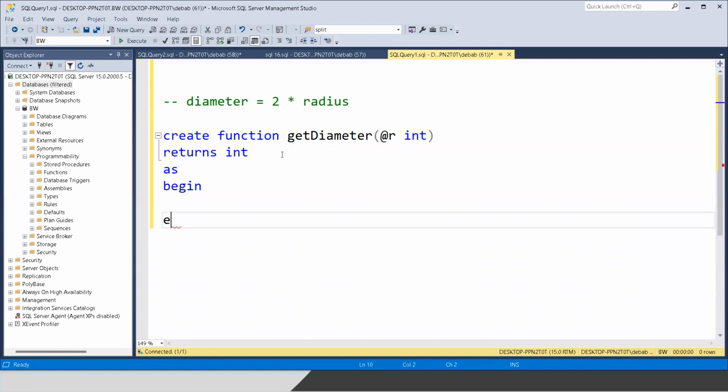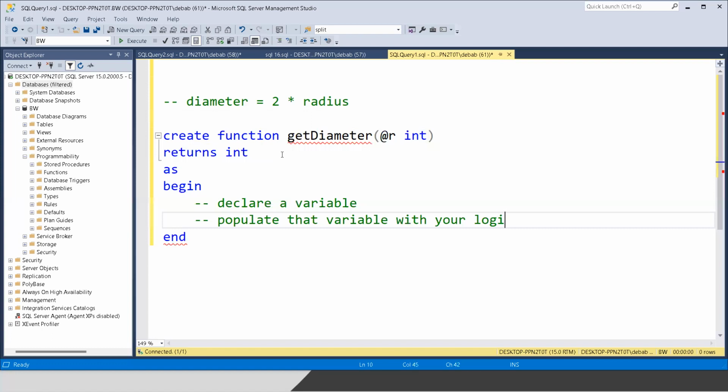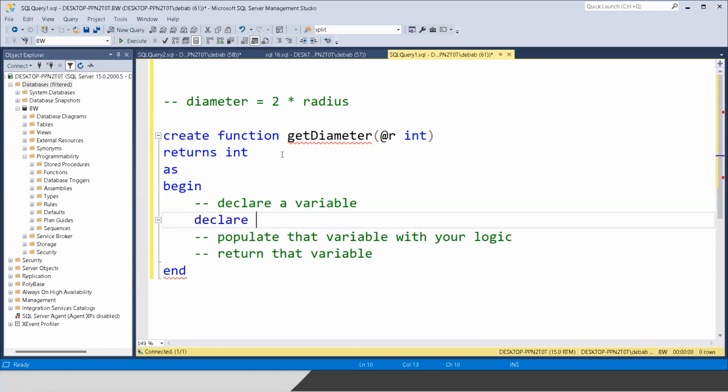And after that, you have to write begin and end. Here, you have 3 tasks. First, declare a variable. Next is populate that variable with your logic. And last, return that variable. So you have 3 tasks. Here I am declaring one variable. Let it be @d, that is supposed to be the diameter. And it is integer. Obviously, it will be integer because I have promised that the return value will be an integer.